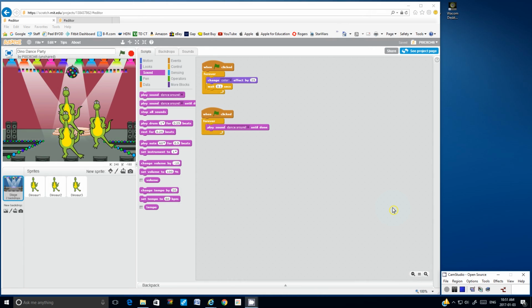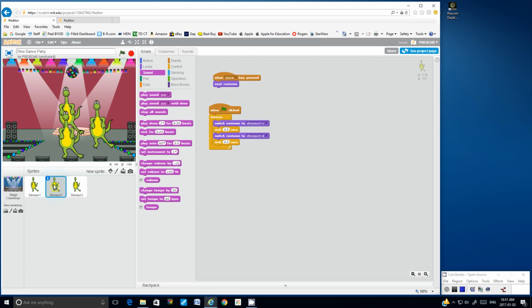Okay, so the dinosaurs are moving, they are dancing, but they're not moving around the dance floor much. So let's fix that. From the sprites list, let's click on Dinosaur 2. Make sure you're on Dinosaur 2. Okay, we've already got a script for it, so we're going to add an additional script.